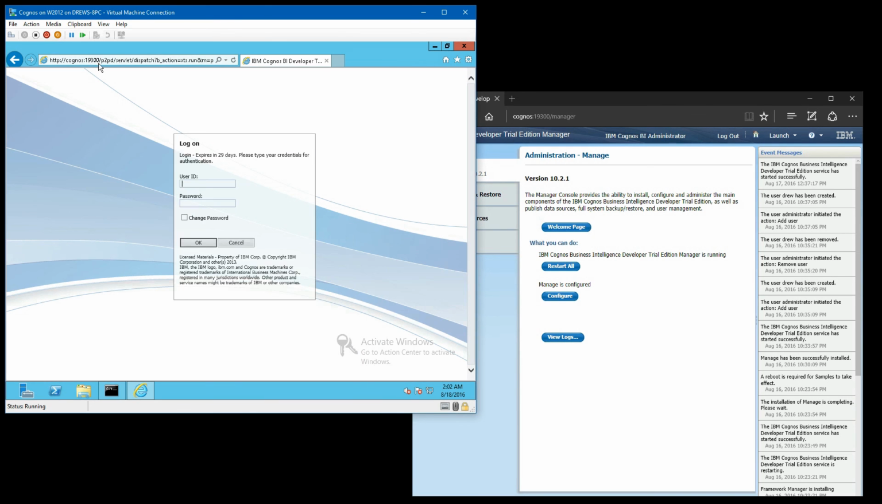Just keep an eye out for that redirect. It happened pretty quickly there. So that's a quick and easy way to check to see if your site is being published within your local network.